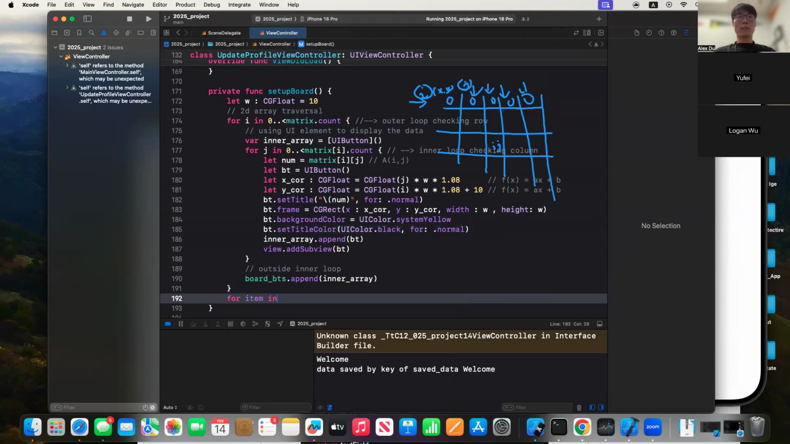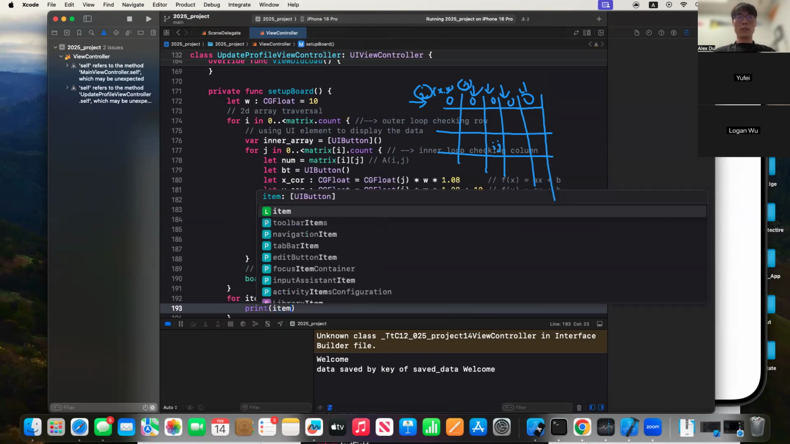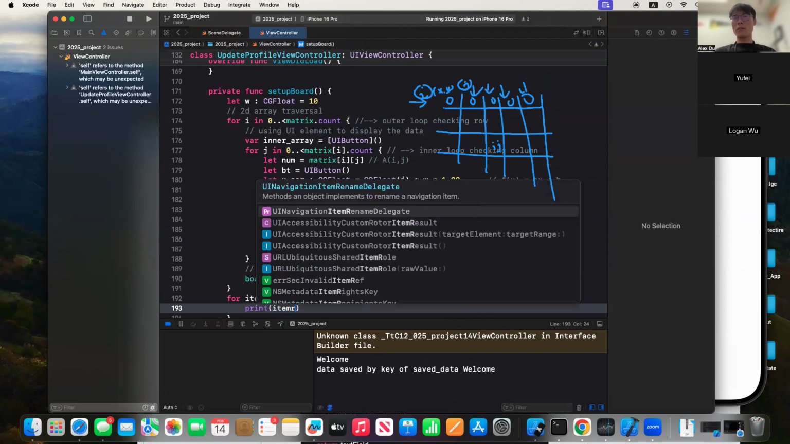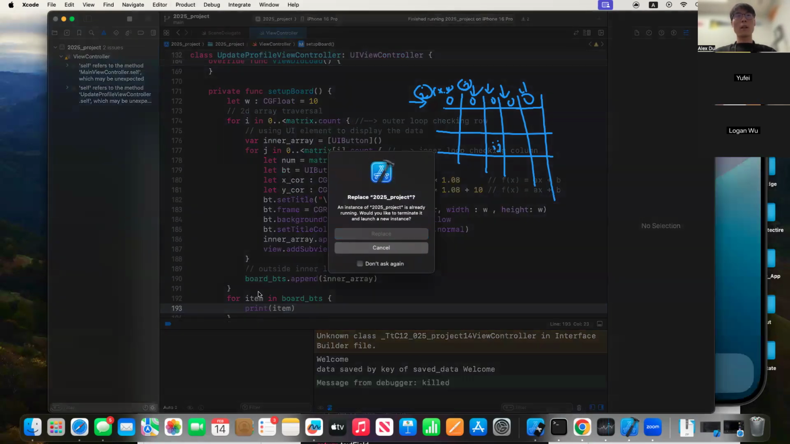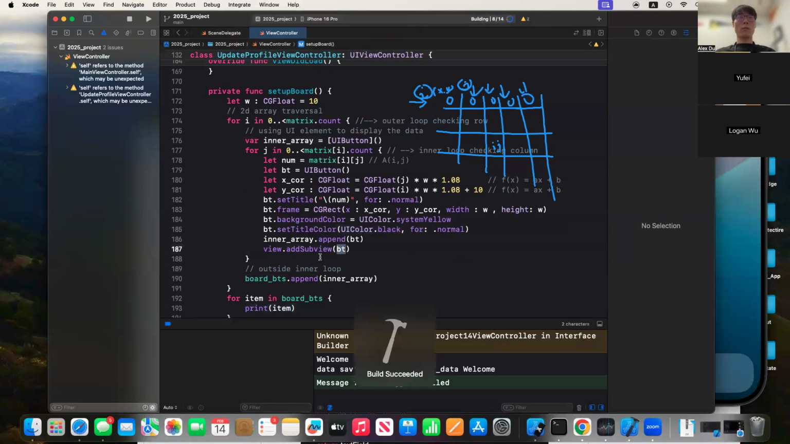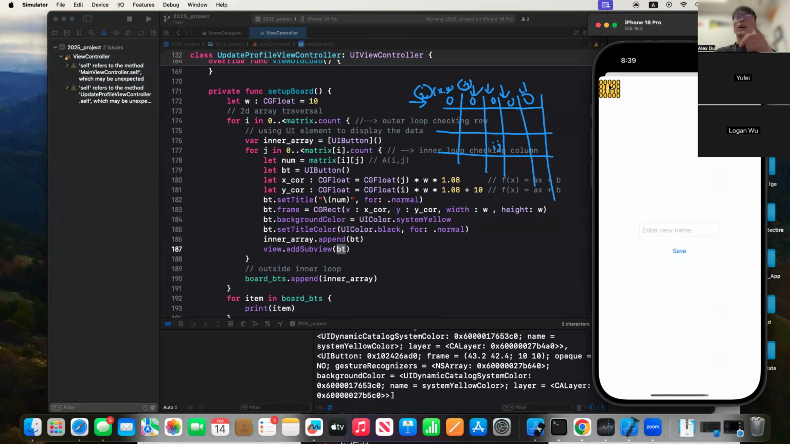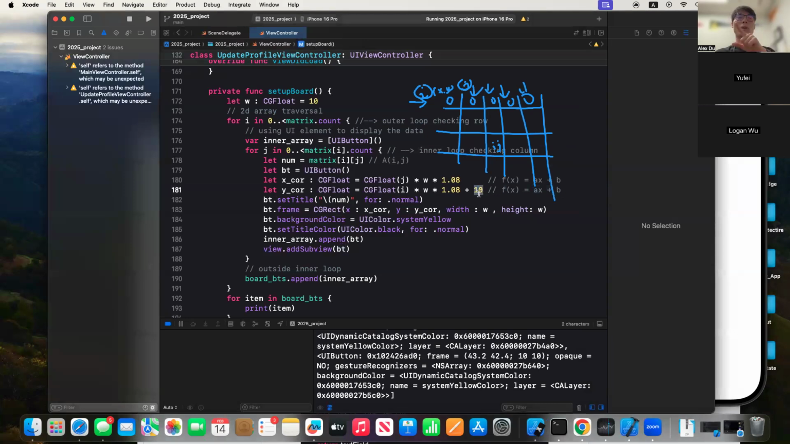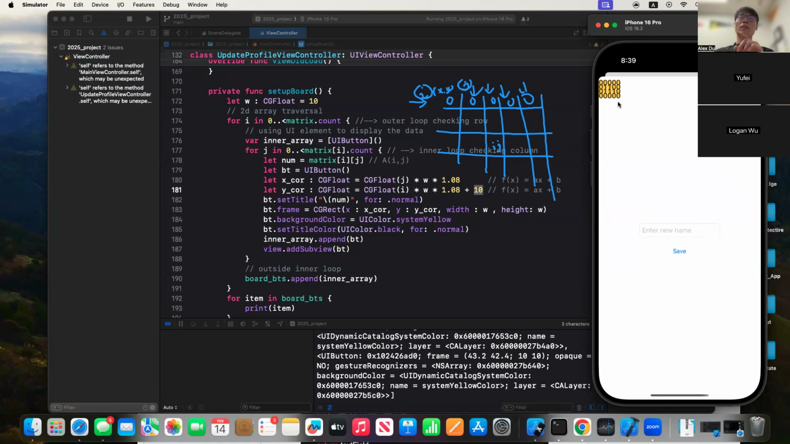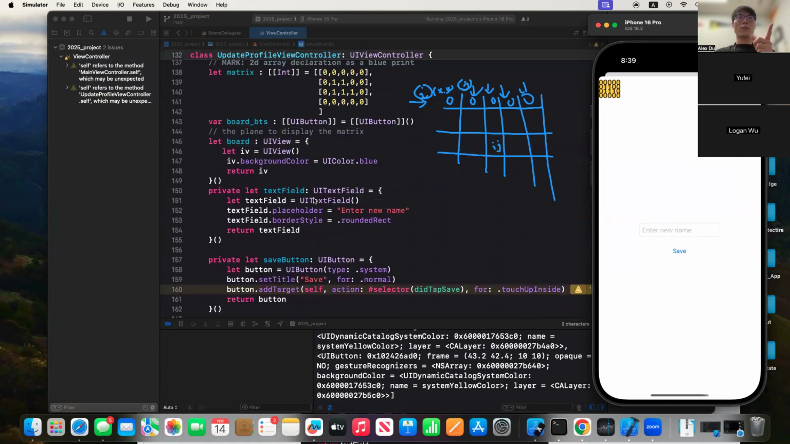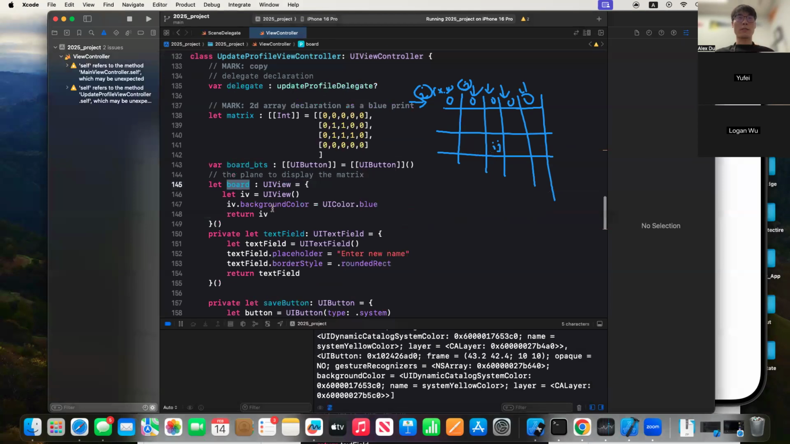I'll just do for item in boardBTS here, so I'm going to print that one by one. All right, let's see what is going on. There we go. So view has the subview, and then I have all of these here, right? So 0, 1, 1, 1, 1, and then, okay. Therefore we probably need to modify the size a little bit. And as you can see, I have a board, right? I didn't use that yet.